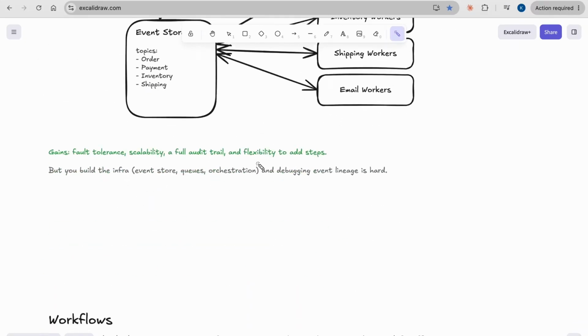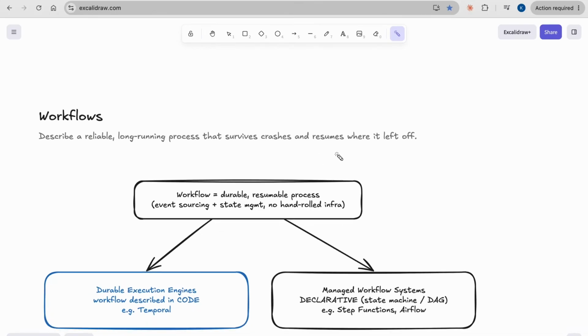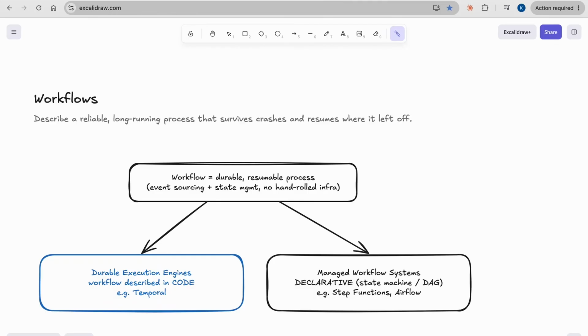That's one way. The other is workflow orchestration. Here, a workflow is a reliable long-running process that can survive failures and continue where it left off. This is what the durable execution engines I was talking about do. Temporal is a popular open source option. Everybody is trying to adopt it into their systems, especially since AI boomed. Okay, so here we need to understand a few things.